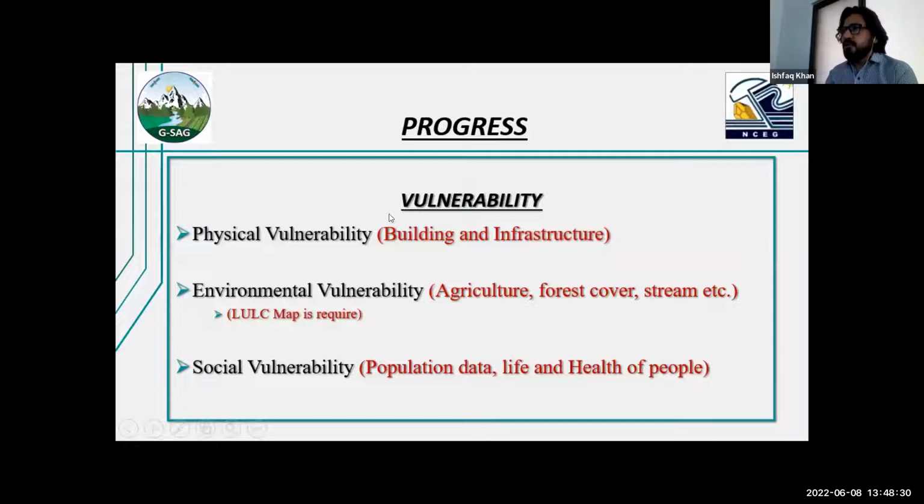We have different types of vulnerability. Vulnerability has been classified into different classes. Like we have physical vulnerability. Physical vulnerability means the buildings and infrastructure in the area, meaning how much loss there will be to the buildings and infrastructure of the area. Then we have environmental vulnerability, which covers agriculture, meaning the degree of loss of agricultural land, the forest land cover, and the streams, meaning water bodies. And we have social vulnerability, which includes the population, life and health of the people, which is very important for us.